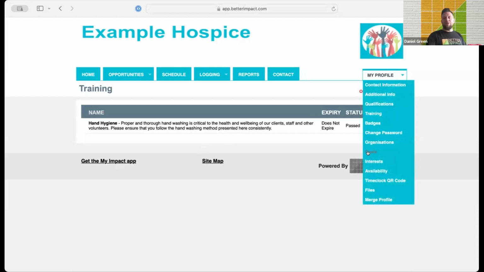I can also set myself goals. We'll also have a time clock QR code as well, which is a really cool feature. So if you have a device at the place of work where the volunteer will be volunteering, your volunteers will be able to scan in using a QR scan code and scan out as well, which is really cool.